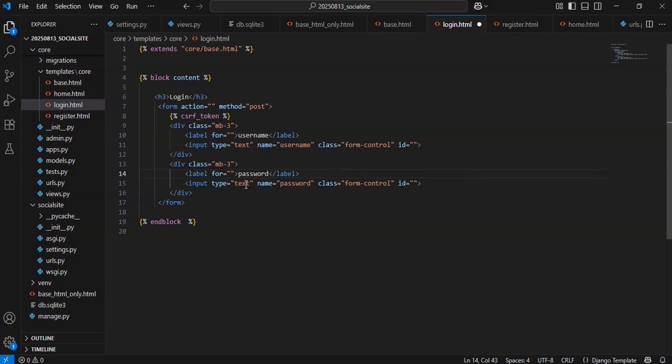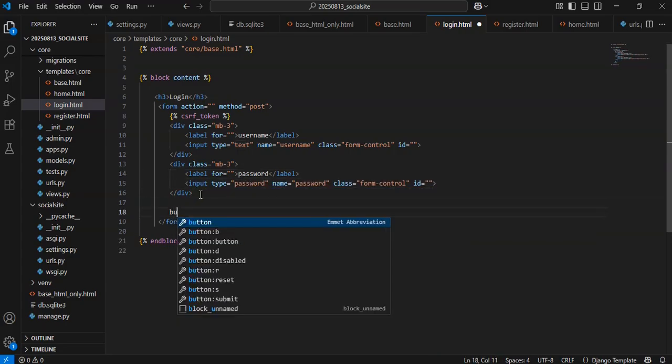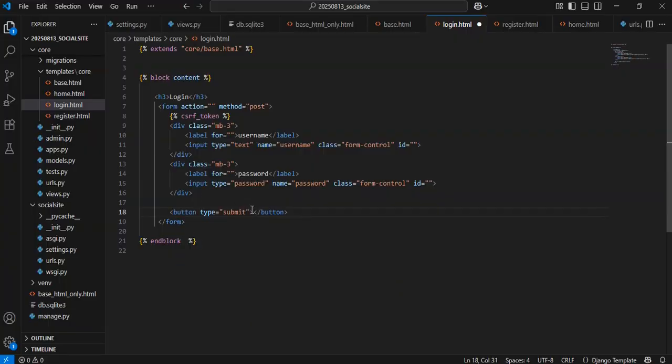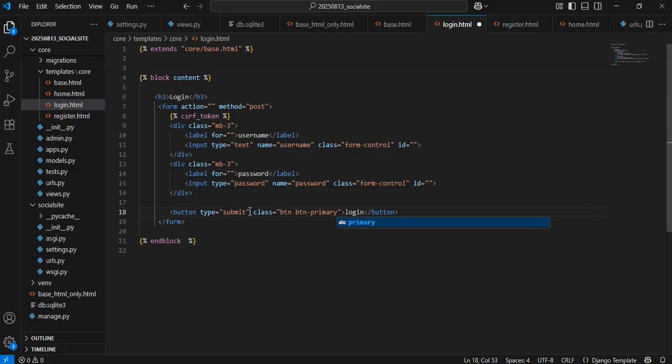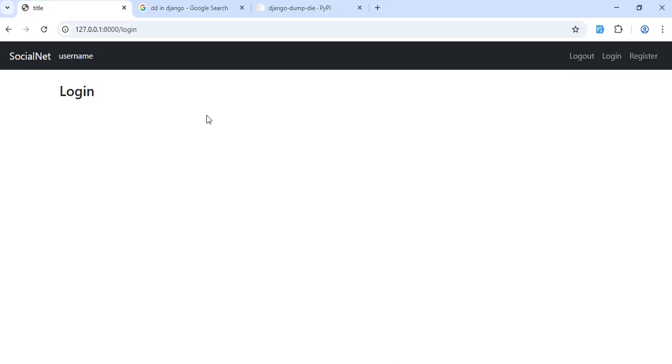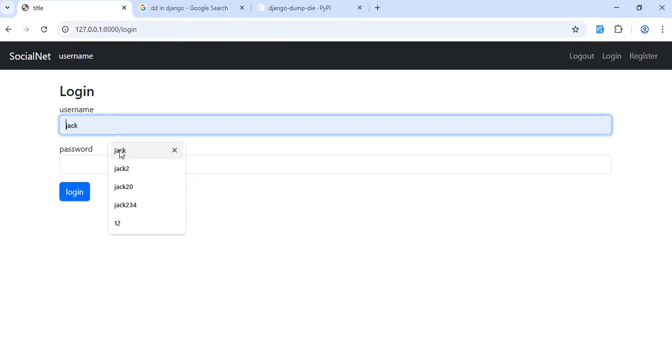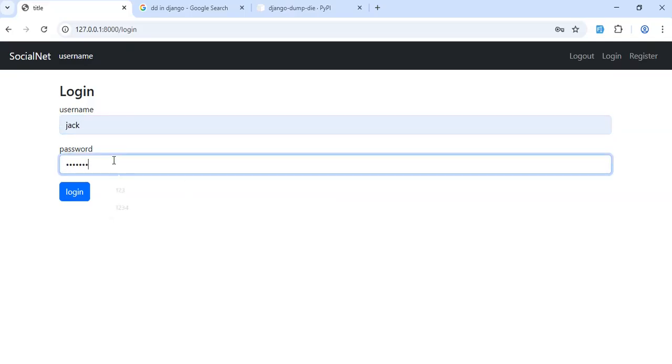Similarly, for password, we change the type to password, but we use the same label and inputs, and finally we use a submit button for submitting the information that the user entered in the username and password. We use the btn btn-primary Bootstrap class for giving the style. As you can see, this is the appearance of our login.